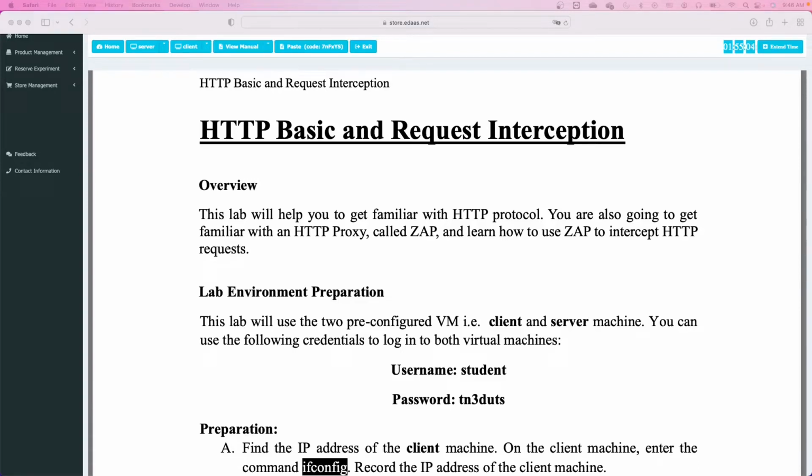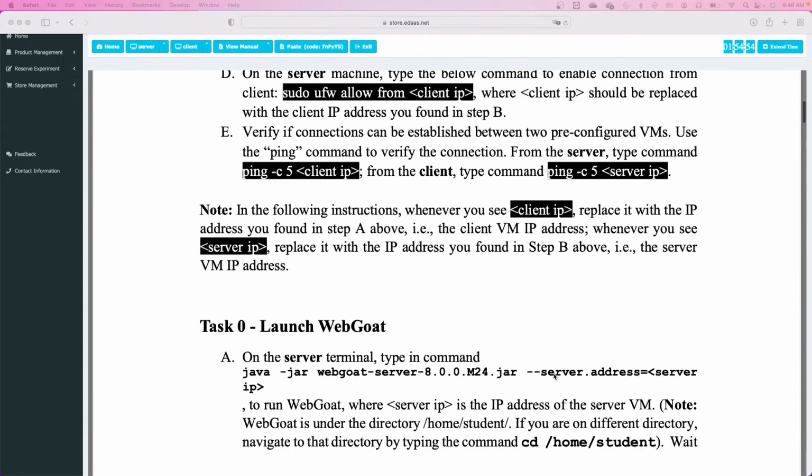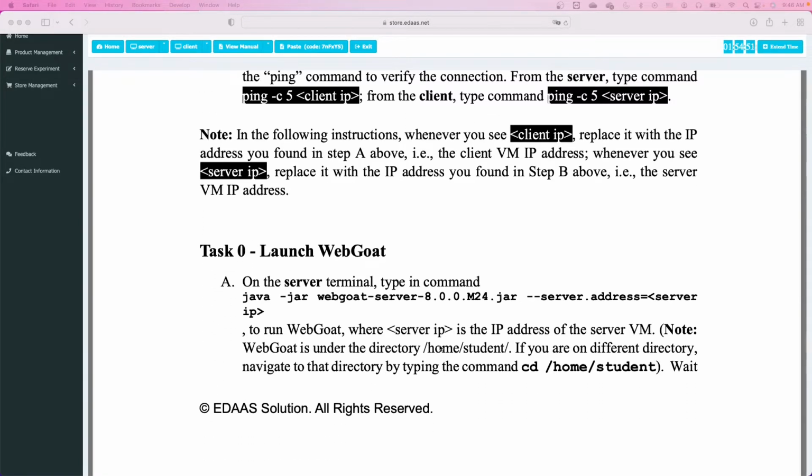Hello everyone, today I'm going to show you how to use ZAP, one of the HTTP proxies, to do HTTP request interception. We are going to use a web server called WebGoat. This is a vulnerable server that allows you to try different kinds of attacks.